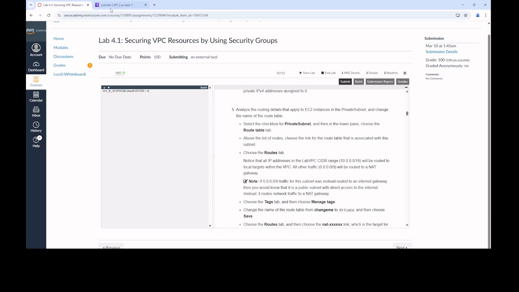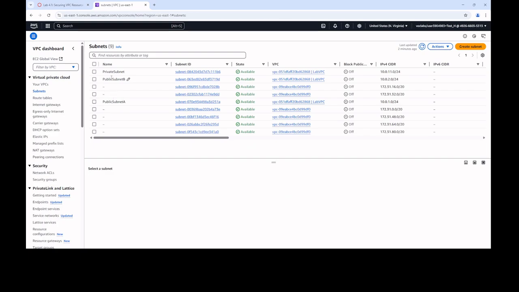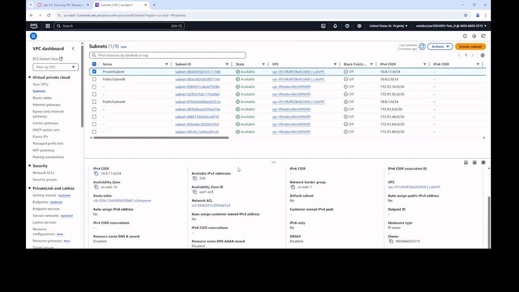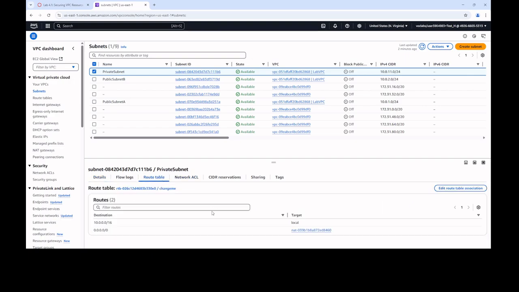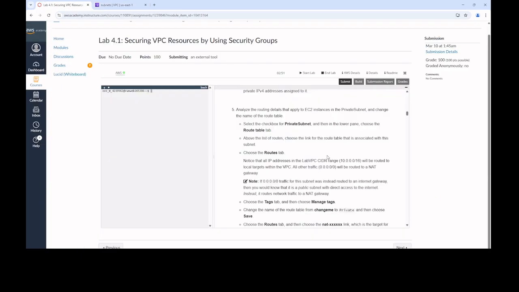So private subnet, we have this private subnet, and here in the route table we can see that there is this route table available. So what is the task we need to perform? And we have the route table tab. Above the list, to choose the link of the route table associated with this subnet, choose the Routes tab.